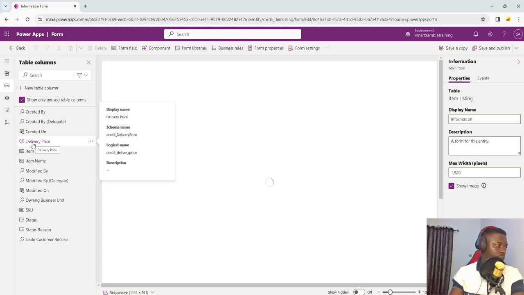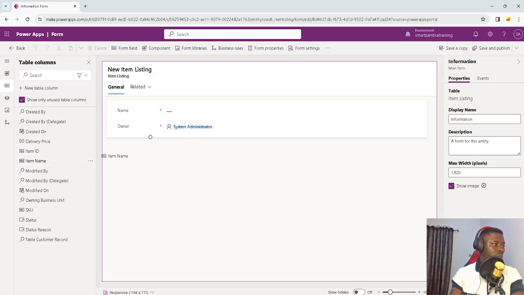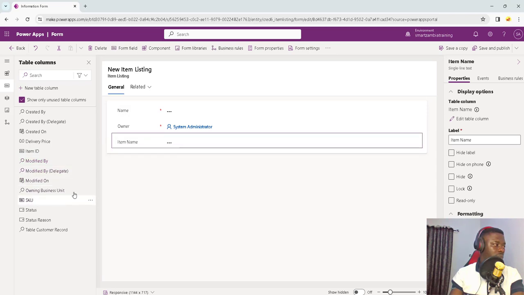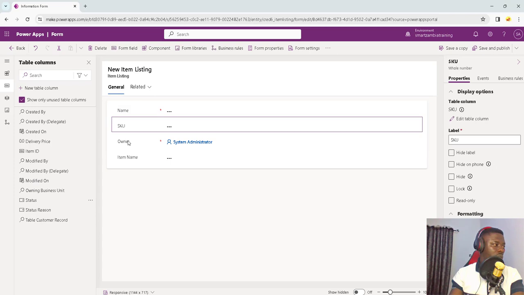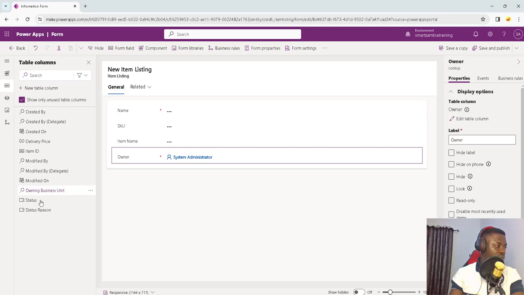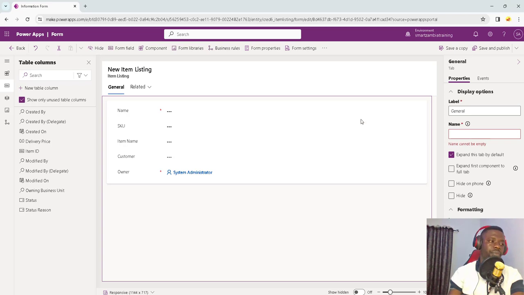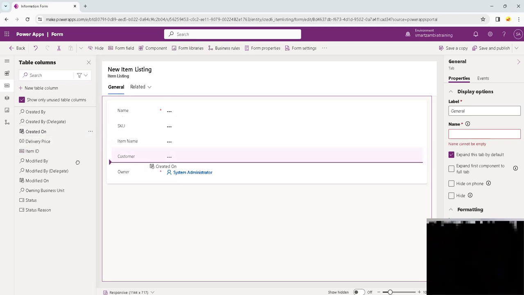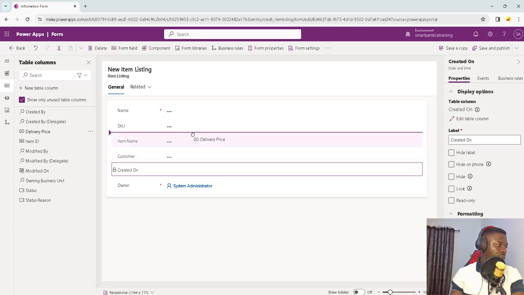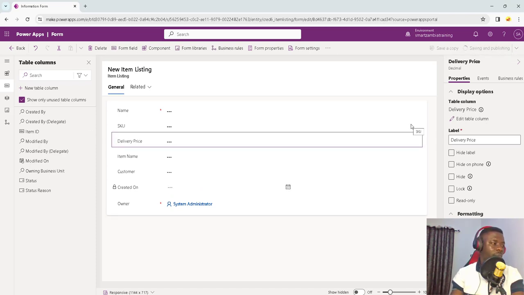So I will just drag on the delivery price, the item name, and created on and some other fun stuff. So I'll just do item name, SKU, something like this. Take this one down. What again can we bring in? Now which customer owns this record? So that's for the customer. So I just call this and come here and say this is actually customer, right? Then we could come also and check the created on, check the delivery price. And I think it's fair enough and fine. So I could just click on save and publish.